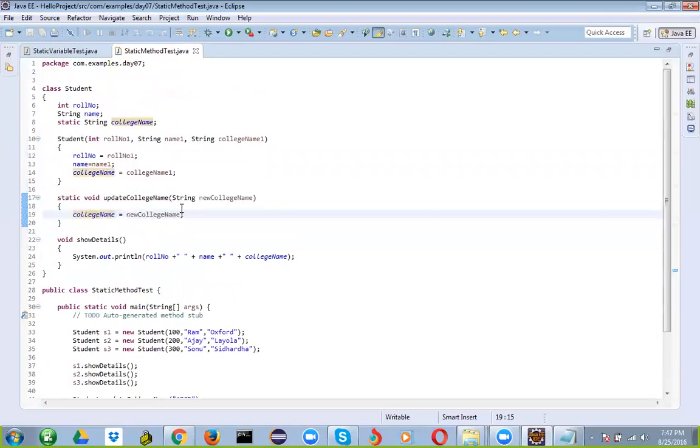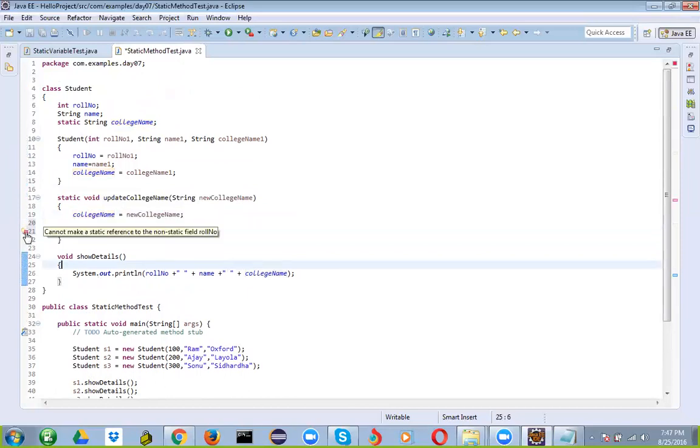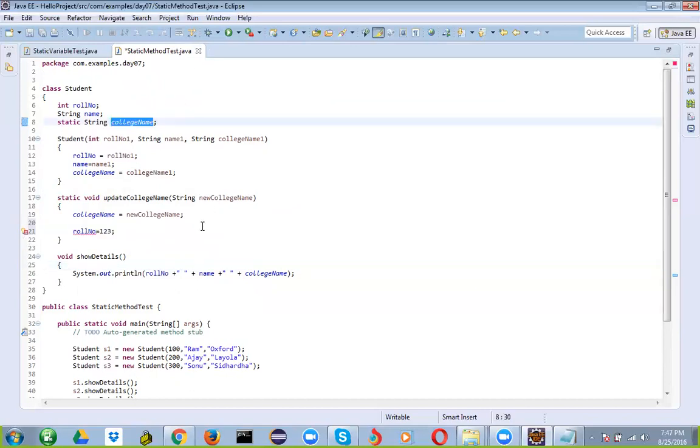This is a static method. If you try to access any variable, for example roll number equal to 1, 2, 3, it says cannot make a static reference to non-static variable. In your static method, if you try to access a non-static variable, it's not going to allow you at all. It's going to give a compile time error. That's what I showed you here. But if it is a static variable, you can access it.